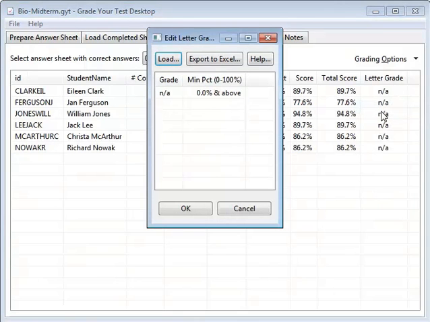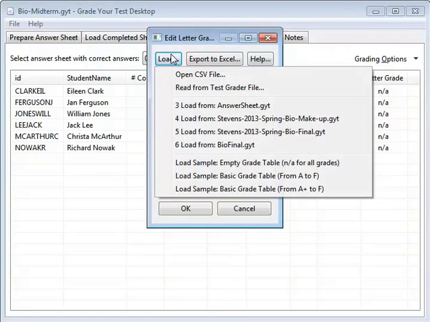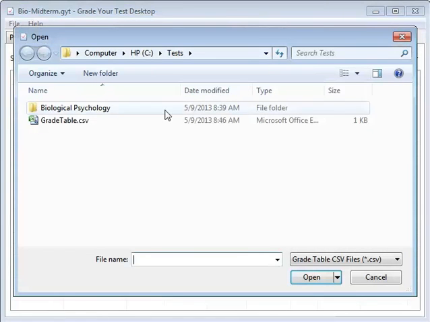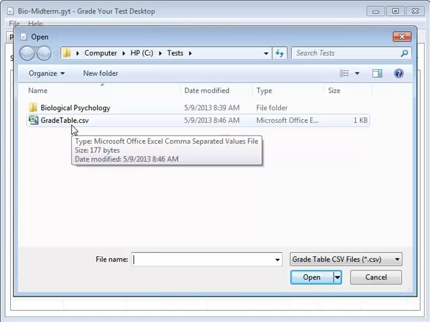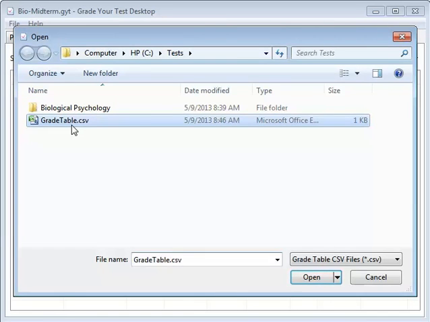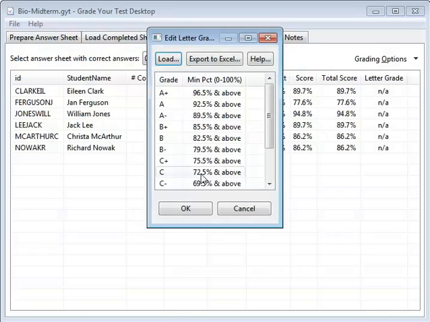One thing I would like to do now is to load my own letter grade table so that the program can assign a specific letter grade for each of our test scores. The letter grade table is a simple CSV file with letter grade and its minimum score on each line.